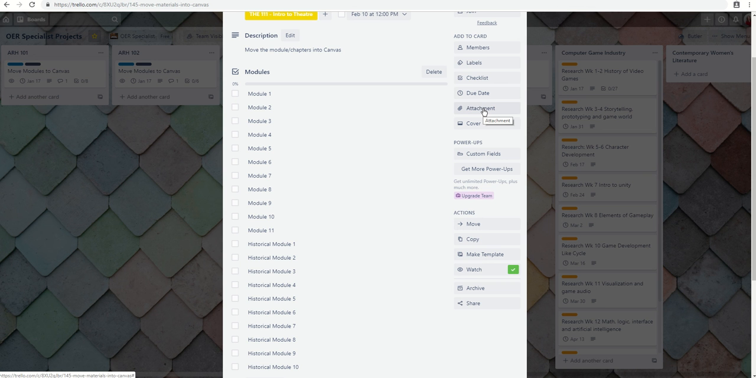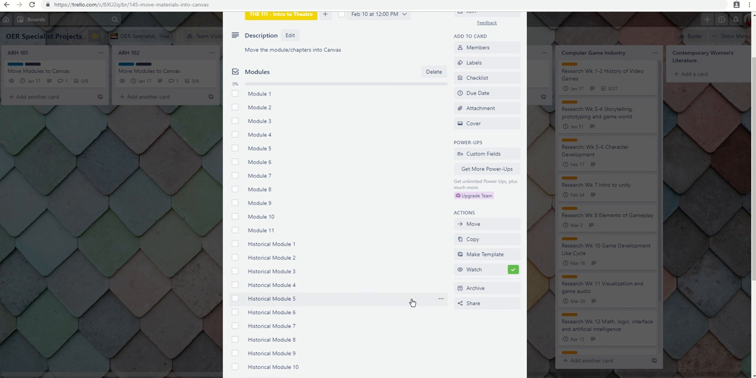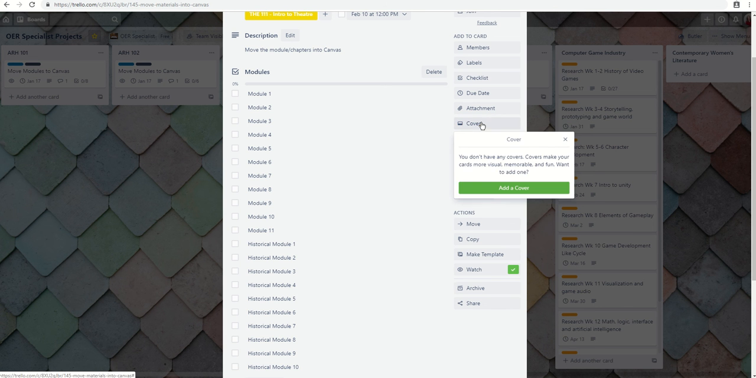You can add attachments. So for example, if you're working on a document, or if there's a poster or a flyer or something like that that you've completed that you want to share with your team, you can use the attachment feature and upload things from Google Drive or Dropbox or just your computer. What it'll do is upload a little attachment so you can see it. You can also add a cover image.